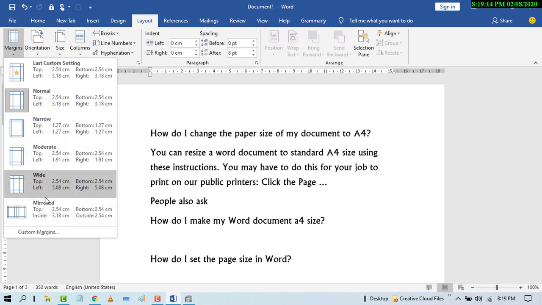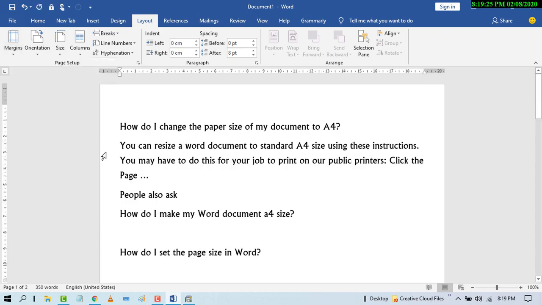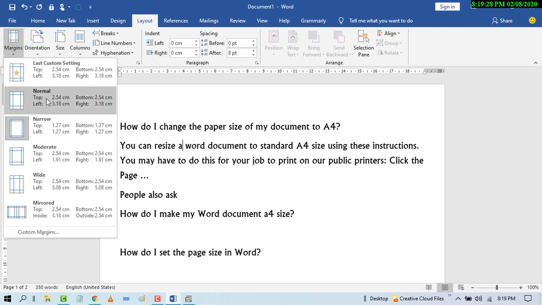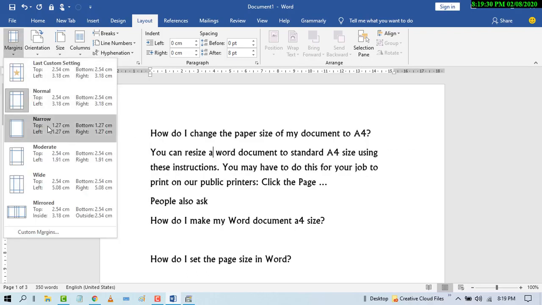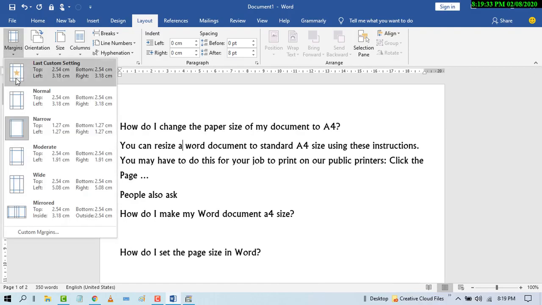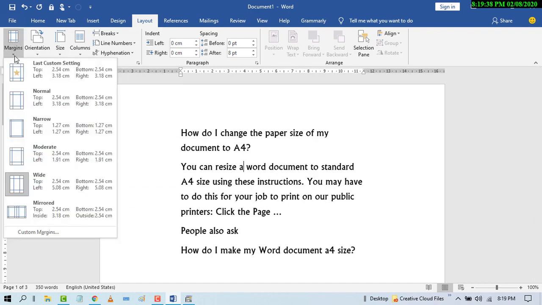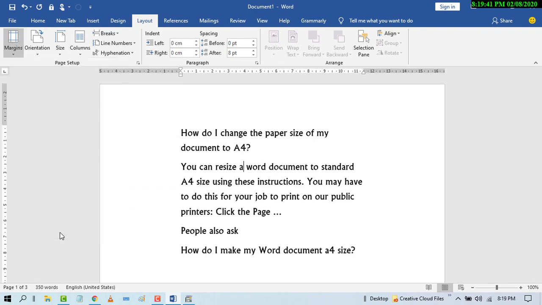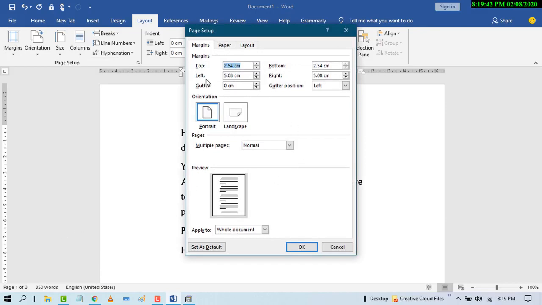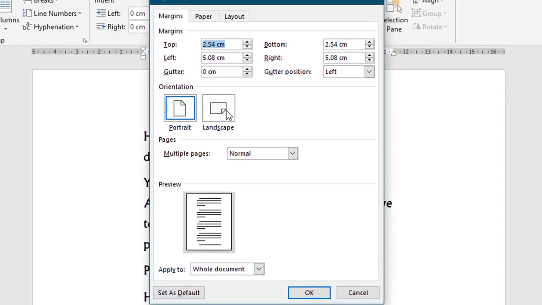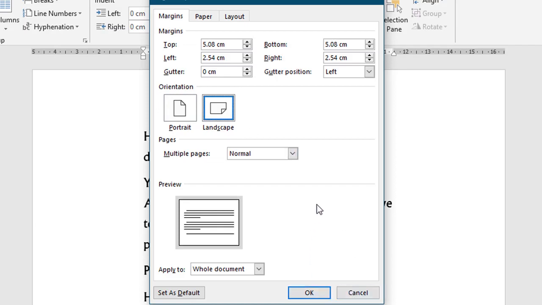And also you can set some custom margin size like this. It's normal, narrow, wide, and also you can set some custom margin size. You can change top, left, gutter, bottom size, and you can select portrait or landscape. And after all the customize, click on OK.